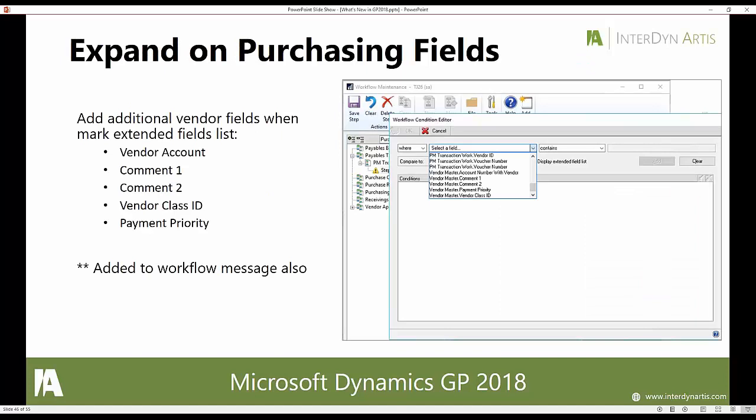In addition to those 3 brand new workflows, there's been some other enhancements in the workflow area of GP. So if you've looked at purchasing workflow in the past and you felt like it wasn't quite going to fit your needs, a lot of that comes from things like, well, we didn't have the ability to pick the class ID as a mechanism to route the transaction. These 5 new fields, vendor account, comment 1 and 2, class ID, and payment priority, are now added in the extended fields list. Beyond that, there's a developer's toolkit that you can use to go even further, maybe to use segments of your GL account. So really a lot of work put into workflow.